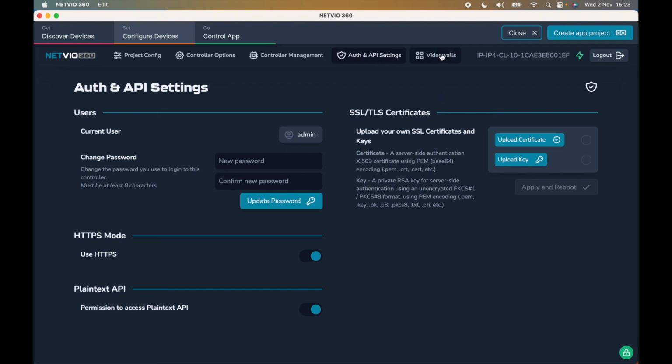You'll also see the video wall function if you are running the latest version of software. Please see the separate video on this.